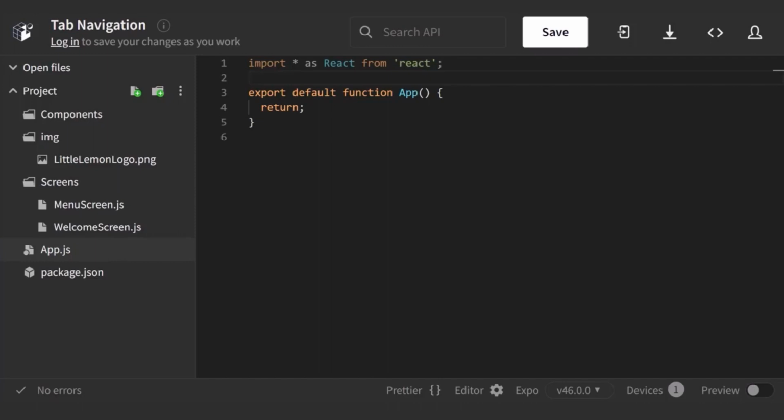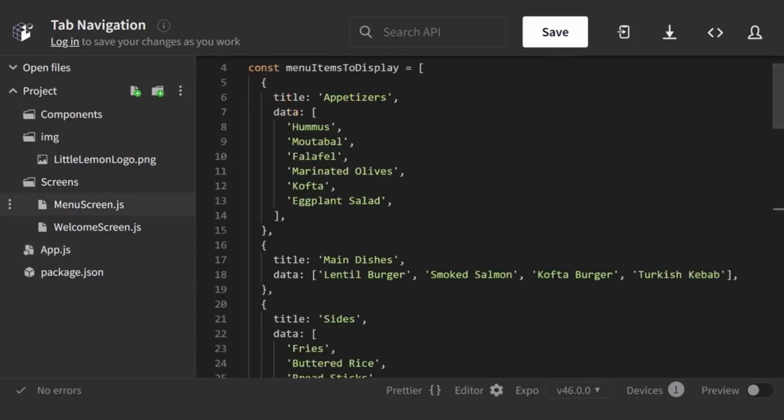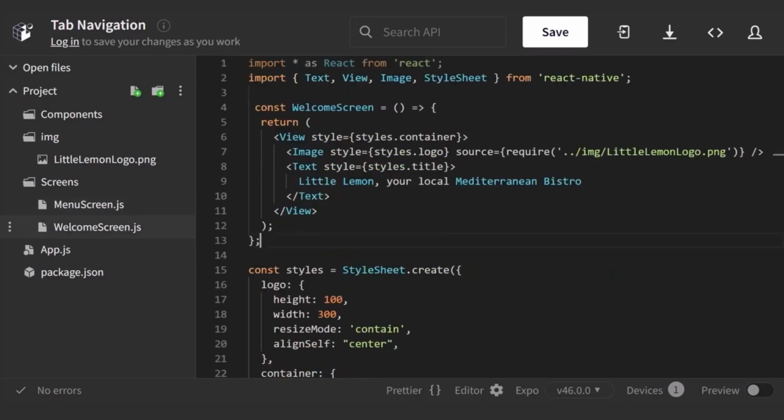In this video, I'm going to integrate the tab navigation within the Little Lemon application. I have two screens in the project structure. One is the menu screen, where I just display this list of items for the Little Lemon menu using the SectionList component. I also have a welcome screen component that says Little Lemon, your local Mediterranean bistro, and it also displays a Little Lemon logo. Now, I want to design navigation between these two screens in the form of a tab navigation at the bottom of the screen.